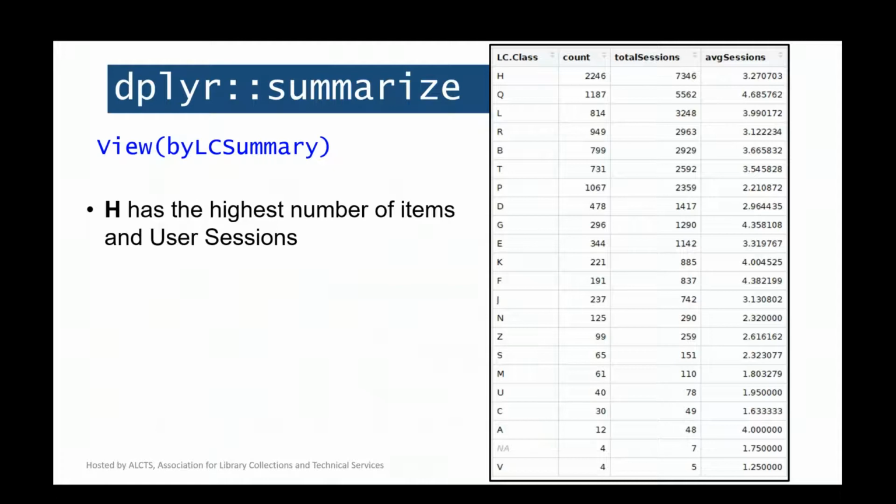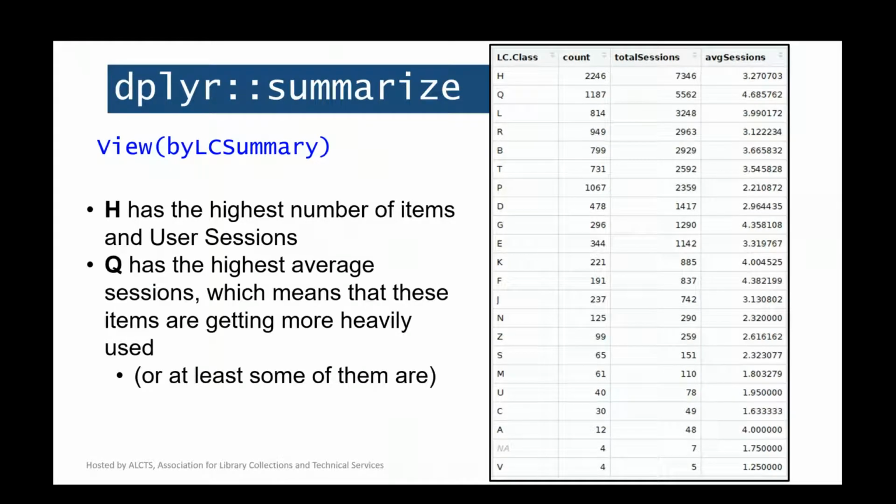So does that mean we need to purchase more ebooks in a particular class? Does that mean we need to, say, roll out an ebooks instructional program for particular disciplines? Whatever you do with that is up to you. But the intent here is just to come up with some information. So here we can see that H has the highest number of items and the highest number of user sessions. And Q has the highest average sessions, you can see, with 4.68. So this either means that these items are getting more heavily used, or at least some of them are. Perhaps that average is being skewed, dragged up.